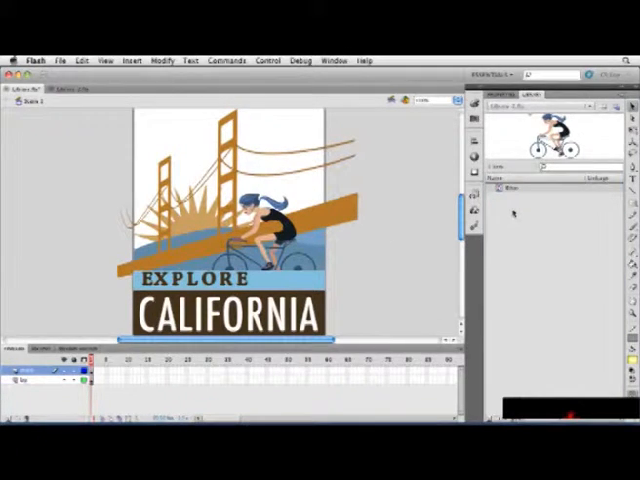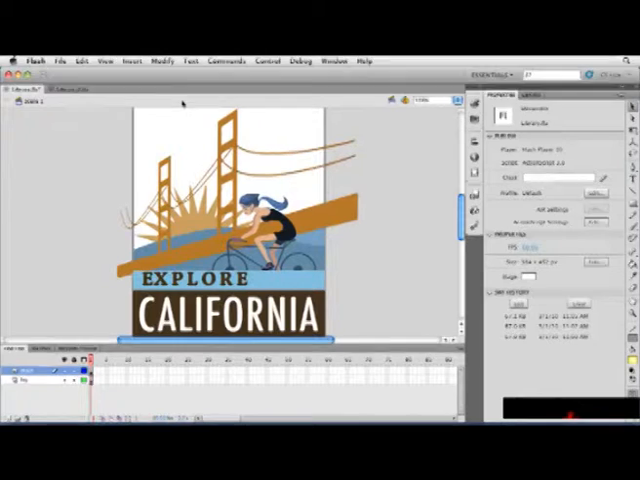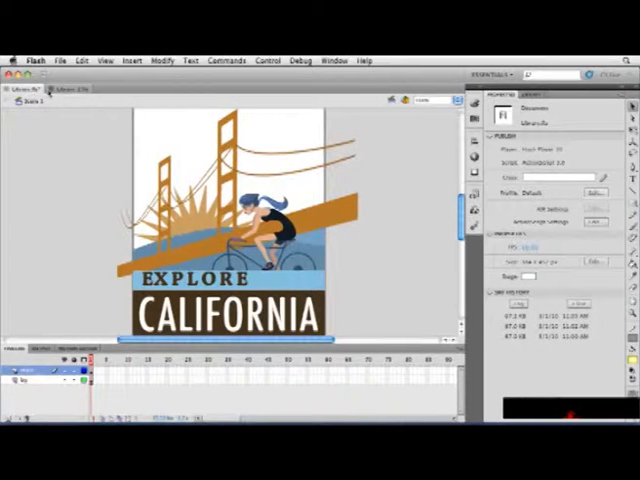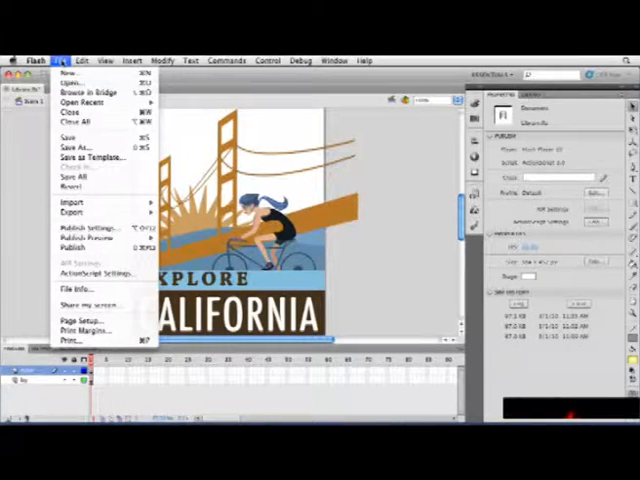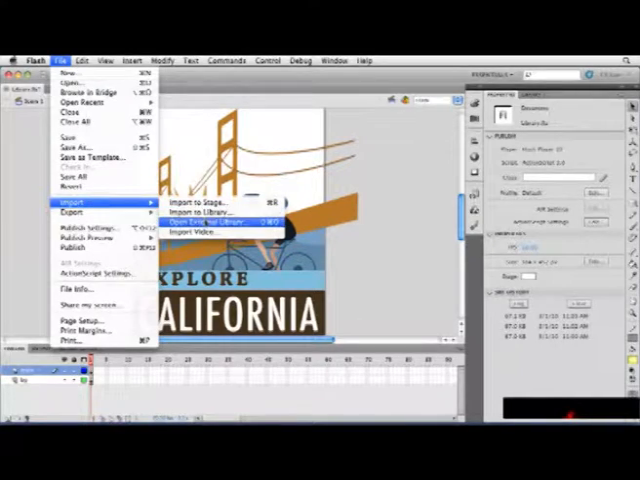I'll undo that change. You can also open an FLA file as a library. So if I close Library 2, I can go to File, Import, Open External Library.